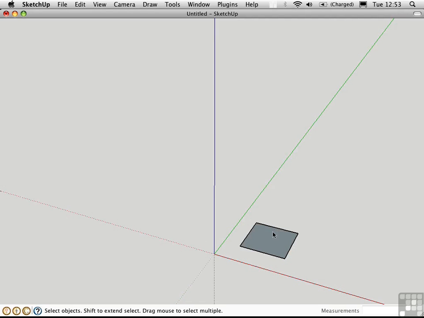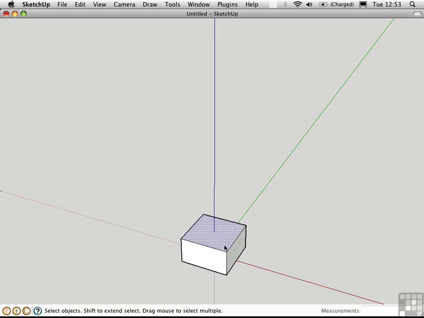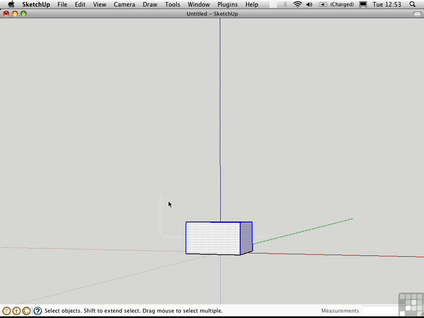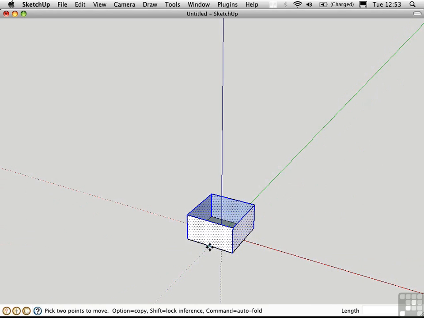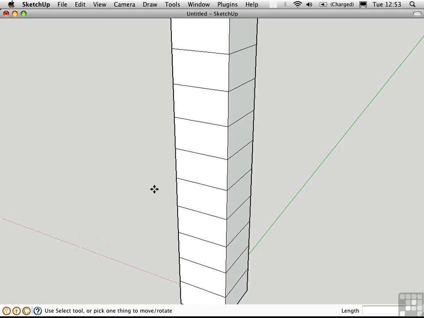But before I pull it up, I'm going to center this on the origin point. I'll pull up a short box like about this tall, and I'll delete the top face. Orbit so that you can select all 4 sides, and then move them up with the Option key so that you make a copy. You can make an array of copies by typing in a number followed by the letter X. I'll type in 10x for 10 times. Now we've copied that 10 times up.